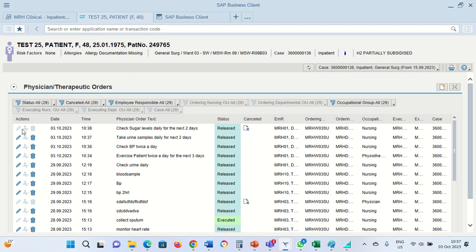And now on the actions, we've got the change button, which is a little pen that allows us to change any physician order that has been created but not yet released by the physician. Then we have the little blue man. The little blue man with a tick on it is the release button. If the order has not yet been released, the clinician can be able to release it. The dustbin allows us to cancel the particular physician order.